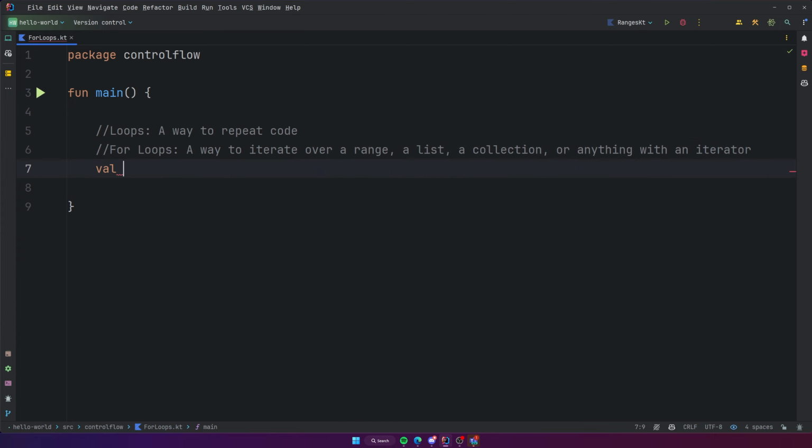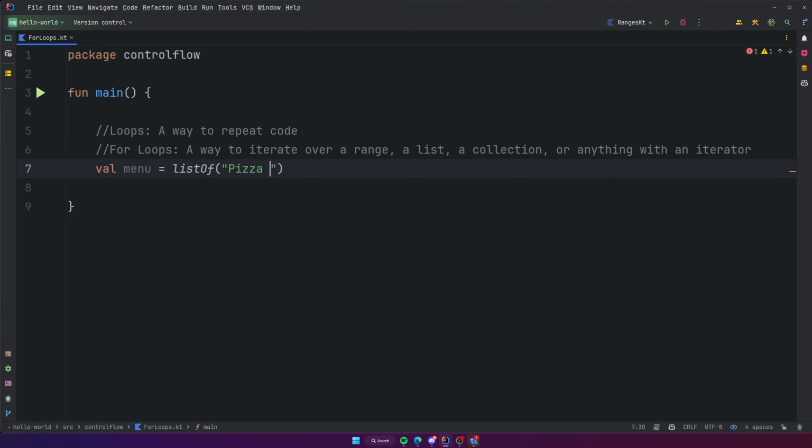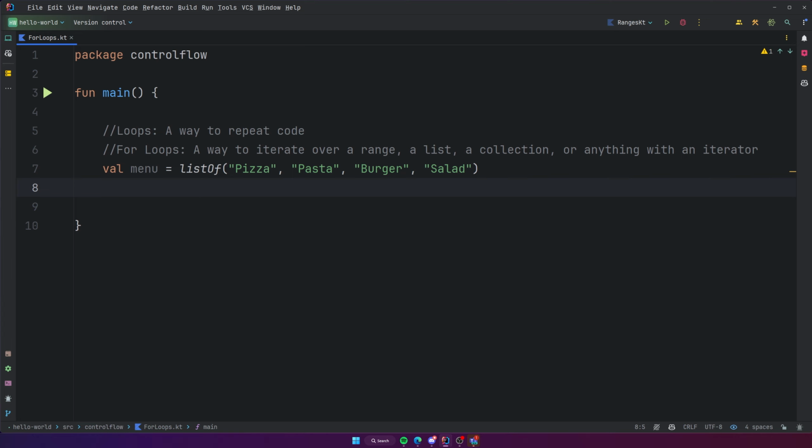So if we have a menu, let's say we have a val menu, which is a list of food items. We have pizza, we have pasta, we have a burger, and maybe for the vegans, we'll get them a salad, right? Let's say that we want to make a program that goes through our list of items for our menu and then prints them out. Some kind of restaurant program, right?